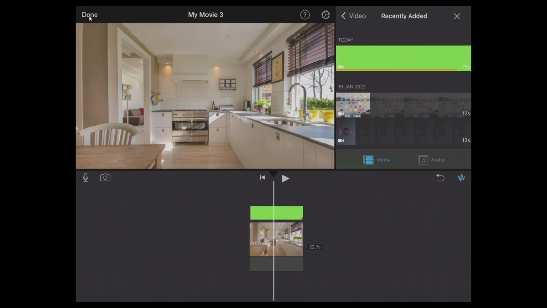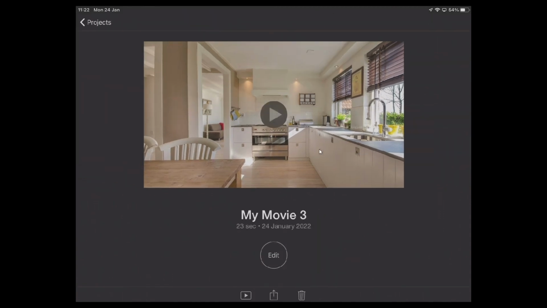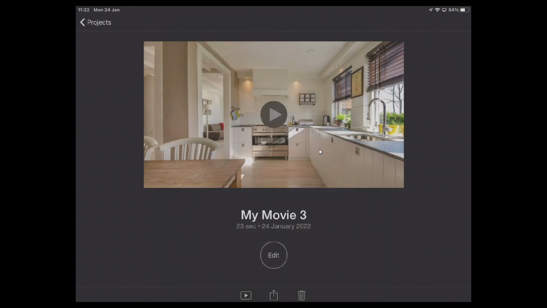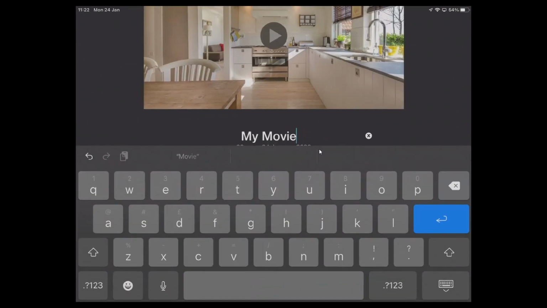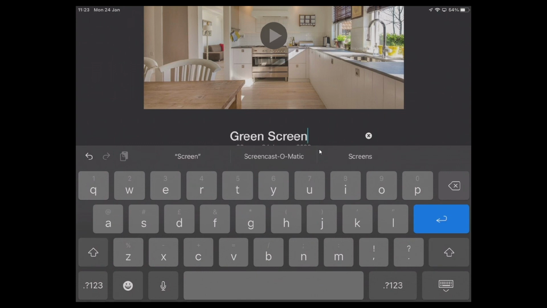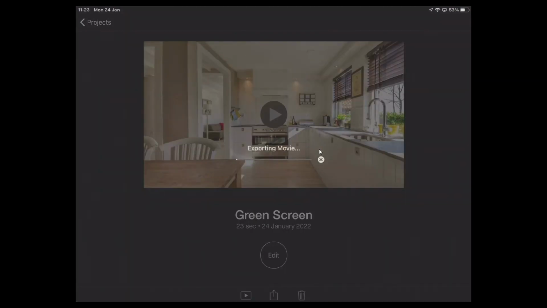I'm just going to click done to finish off, and then that movie can be shared, exported and renamed using the share button at the bottom. Save that video. I can change this to whatever title I want, and I'm going to save it, and there you have it, a quick green screen tutorial using iMovie on the iPad.